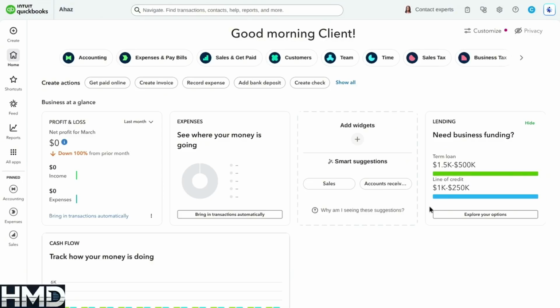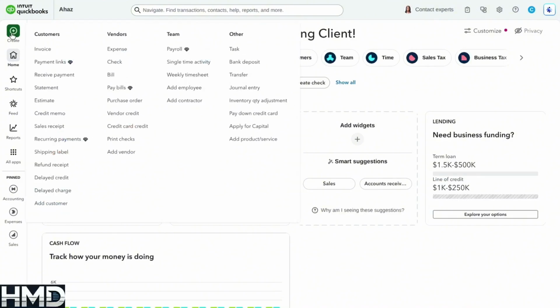Start by opening QuickBooks and logging into your account. At the top left corner, click on Create. A drop-down menu will appear. From the options, click on Invoice. This opens a new invoice page.